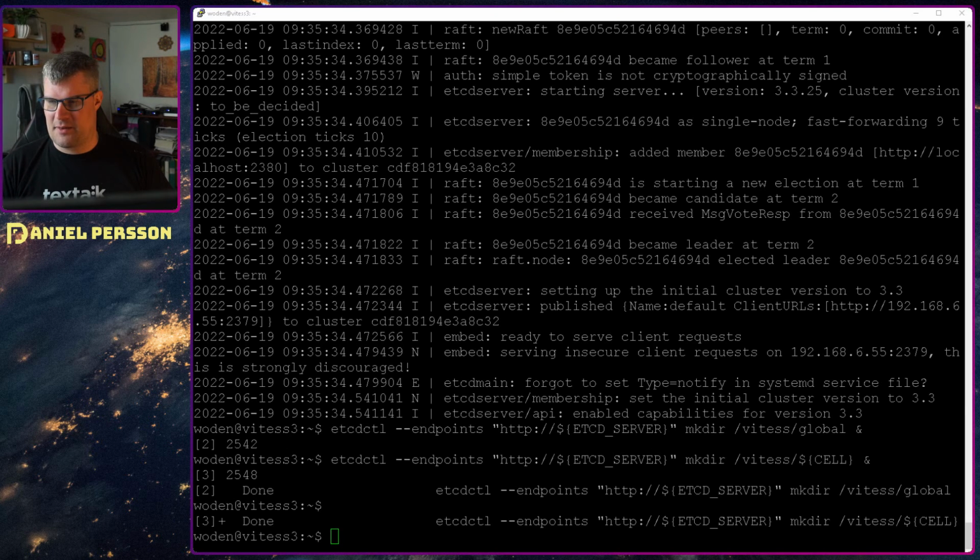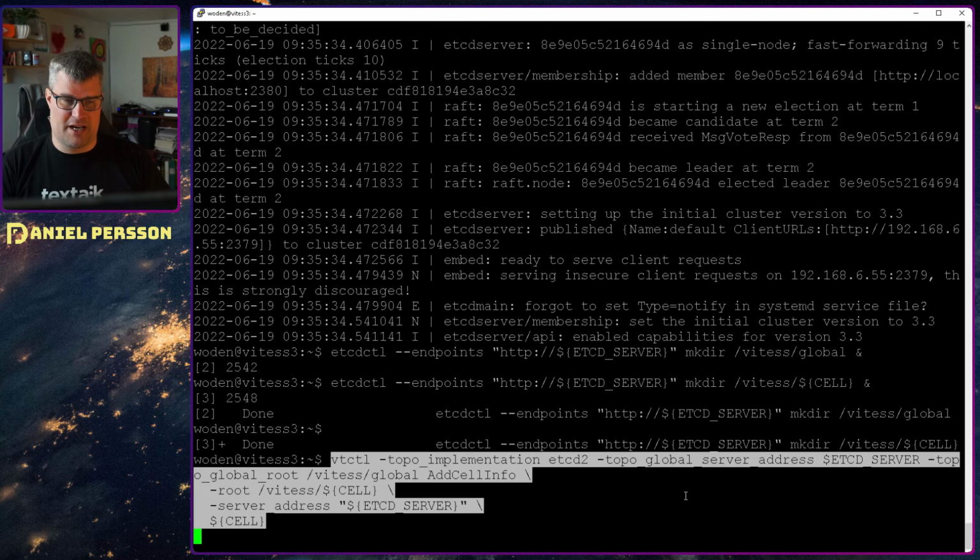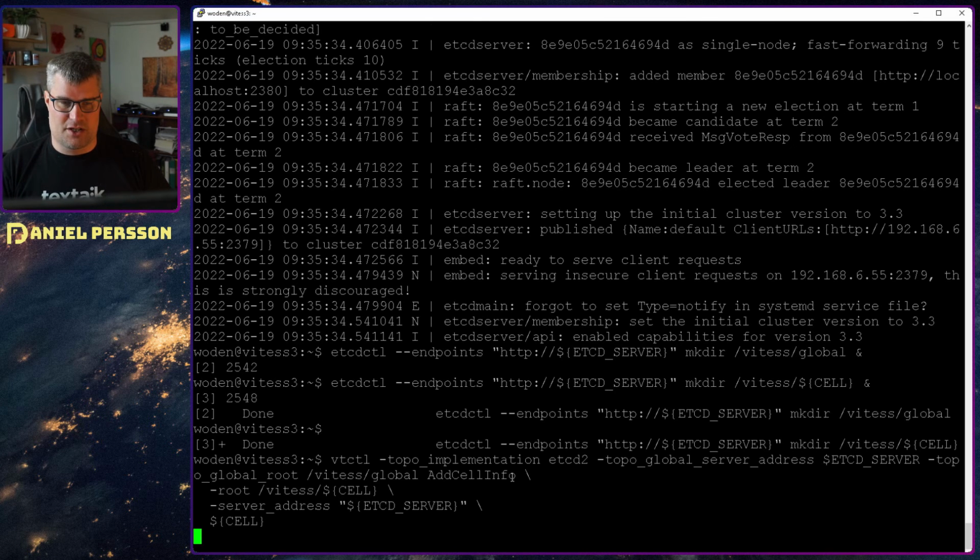And next up, we will run the specific Vitess client, and we will see here add cell information. So the information about the current cell. So we say that we are running this with the topo implementation of this, and then the address and the global root and add cell information.